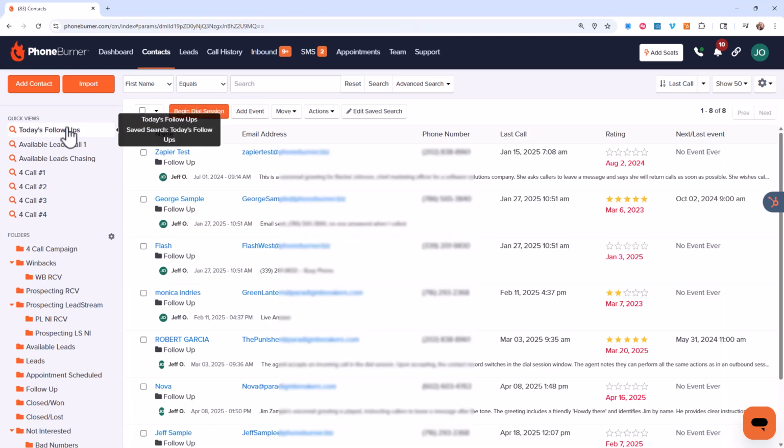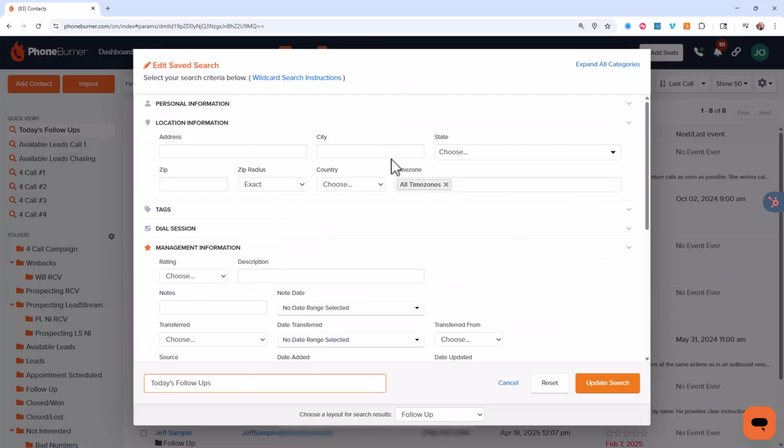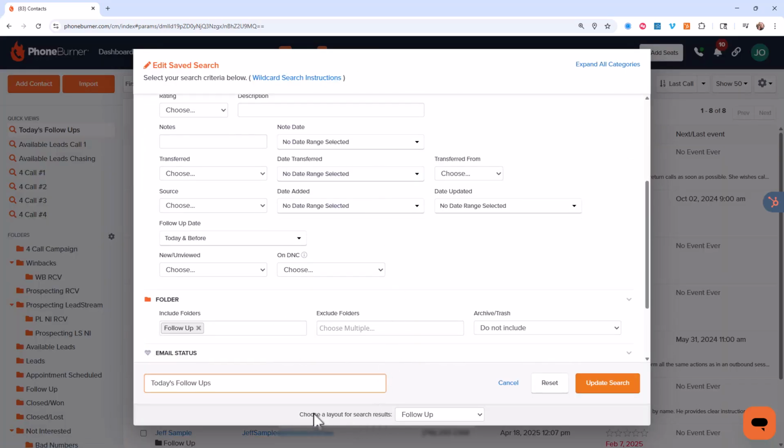And out of the box, we give you a default layout, and then we also give you a custom follow-up layout. So in our advanced search, I'm going to go ahead and edit the saved search again. You'll notice that at the very bottom here, choose a layout for search results: follow-up. We are using the follow-up layout for this specific saved search.